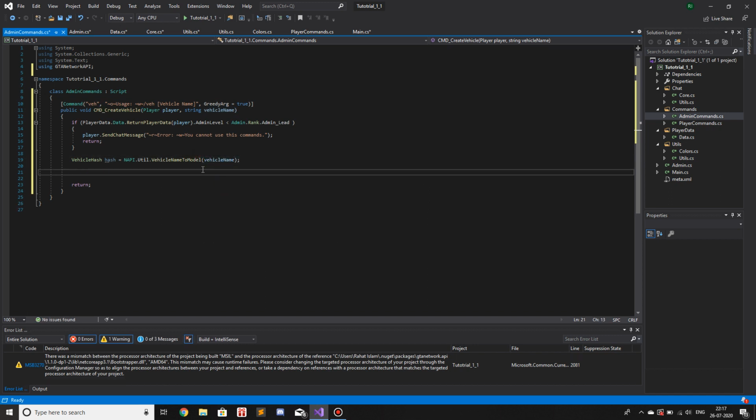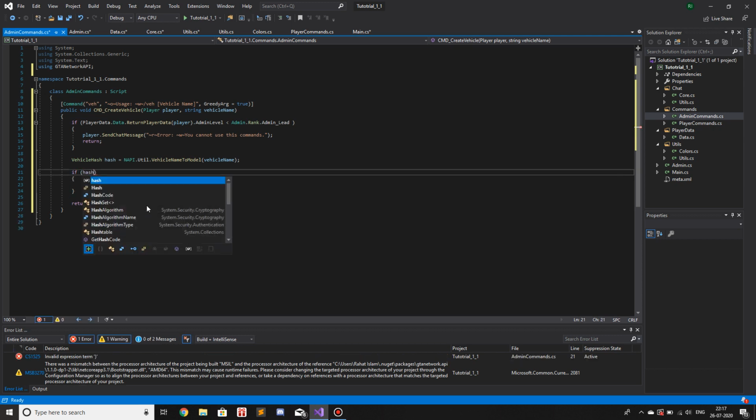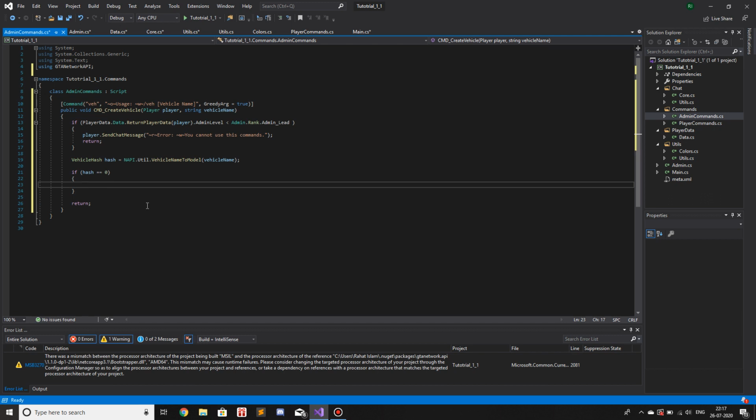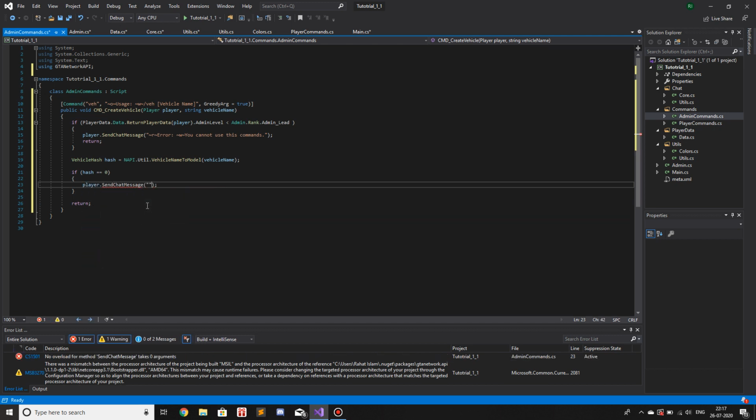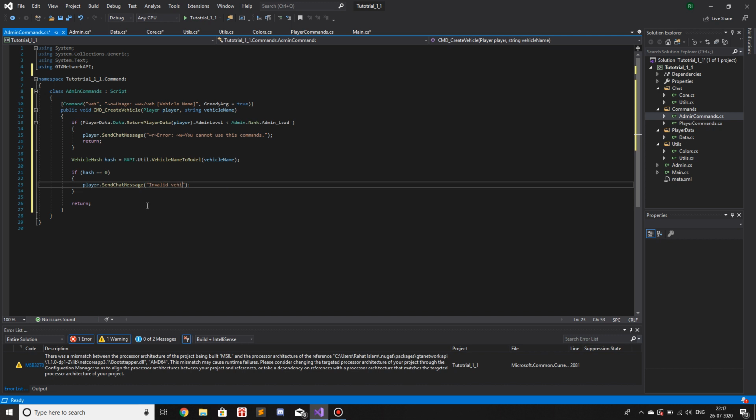Now we're going to check if the vehicle name that was passed is a correct vehicle name or not. To check if it's correct or not, we will simply do if hash is equal to 0, then player.send chat message invalid vehicle name. Let me give an error prompt as well.